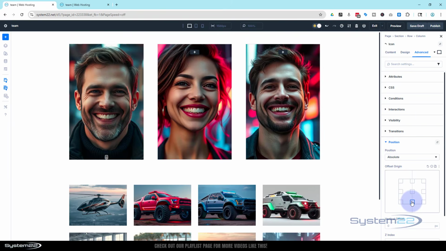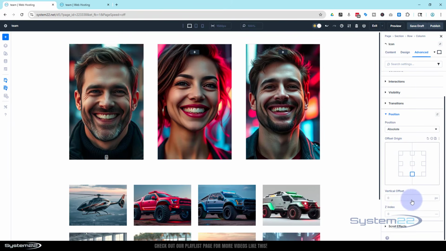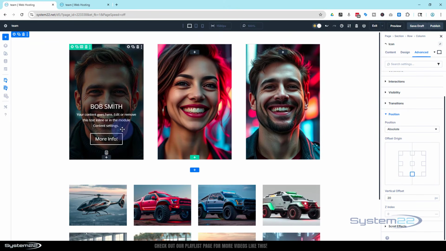I want it a little bit off of the bottom there. So we can put some vertical offset in there. Let's try 20 pixels. I think that works about right. So that's what it's going to look like when we hover over it. I think that's going to work absolutely fine.